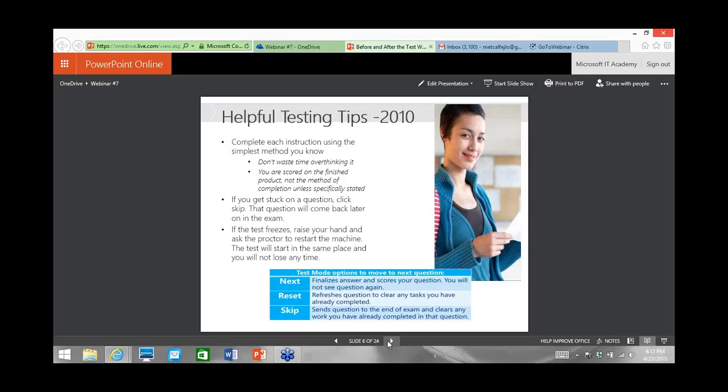Now, most of you have probably taken 2010 tests. Some of you I know have taken them with us. It's really good to think back to when you took the test and things that you were confused about, and things that you think your students need to be aware of. And these are just some of the things that we thought they needed to be aware of.